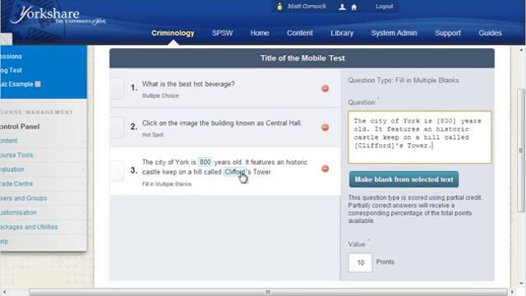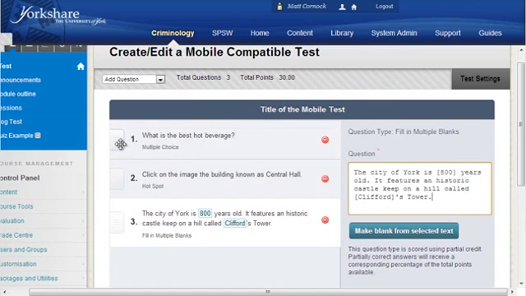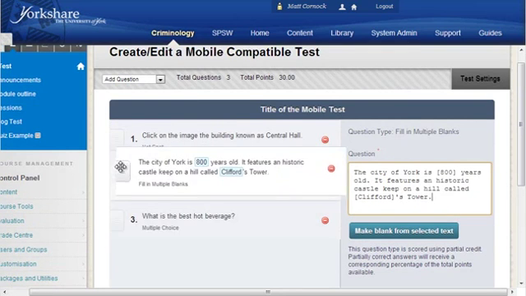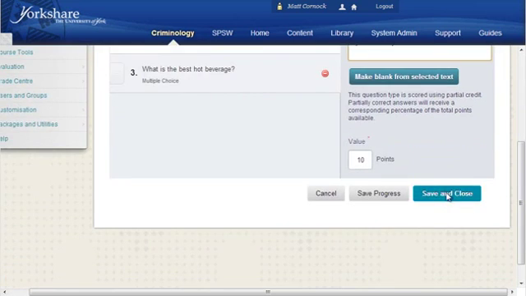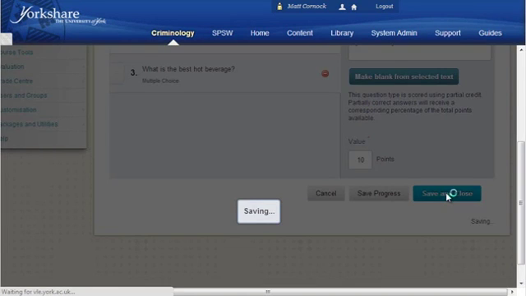So what's going to happen here is for the students, they will see a blank for 800 and a blank for Clifford, and they will have to type in exactly as you've done here. It's not case sensitive, but they will have to put in 800 or Clifford as it is written there. Those are my questions. I can reorder them by dragging the side toggle, and I can also save and close to complete my quiz, and that will be published to the students there.